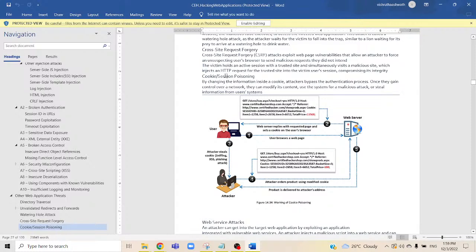As you can see in this diagram, the first step is the user browses a web page. Second step, the web server replies with the requested page and sets a cookie on the user's browser. Here he is trying to buy some stuff which is priced at 11,568.